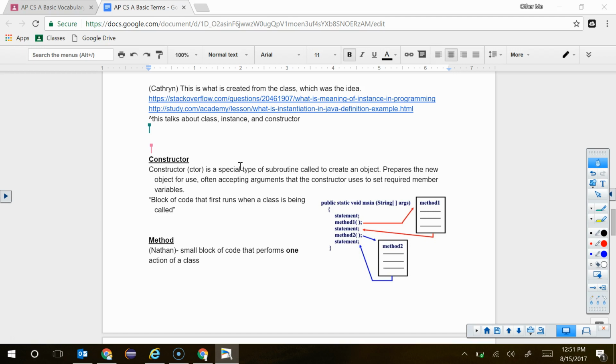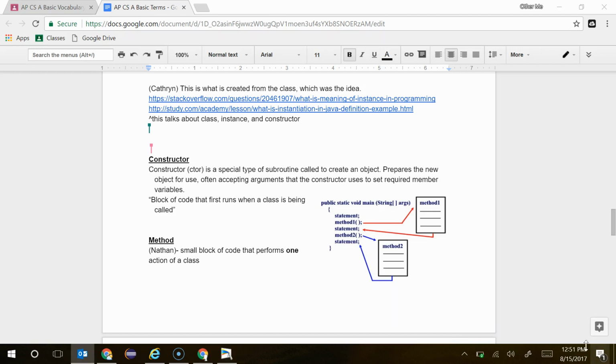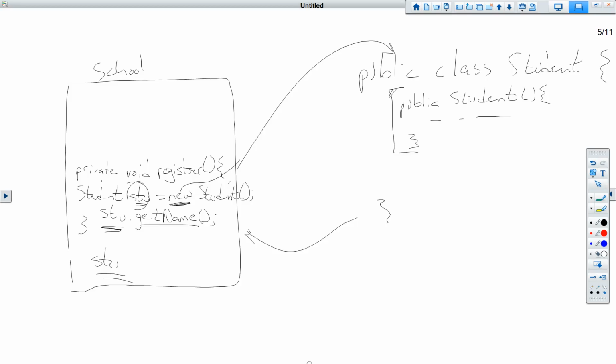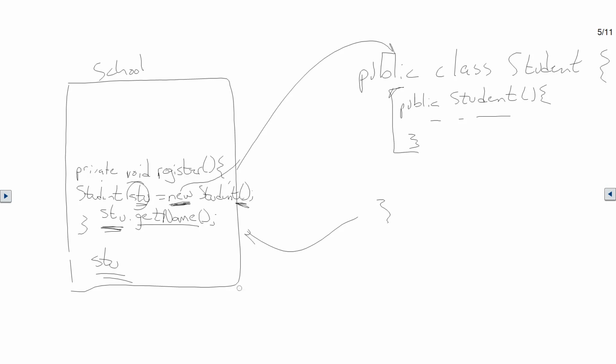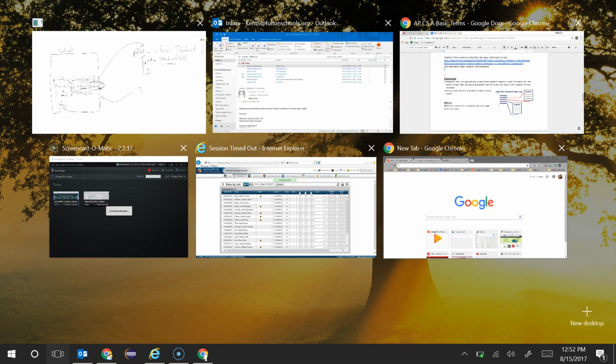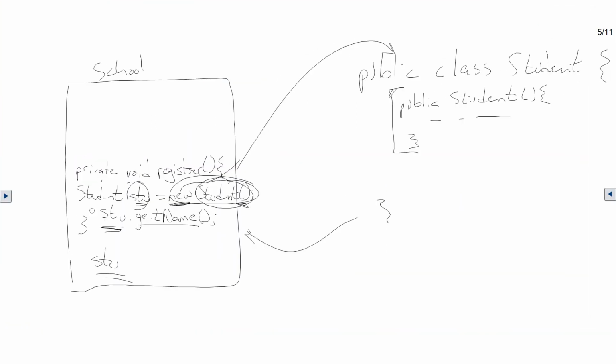Well, a constructor is just a specialized method. Let me do it this way. This is what's happening with the constructor. When I call this, notice that there are parentheses after the student. That means that I'm calling that method, which is a constructor. So when I use the keyword new and then student, this is calling the constructor. This will call the constructor.